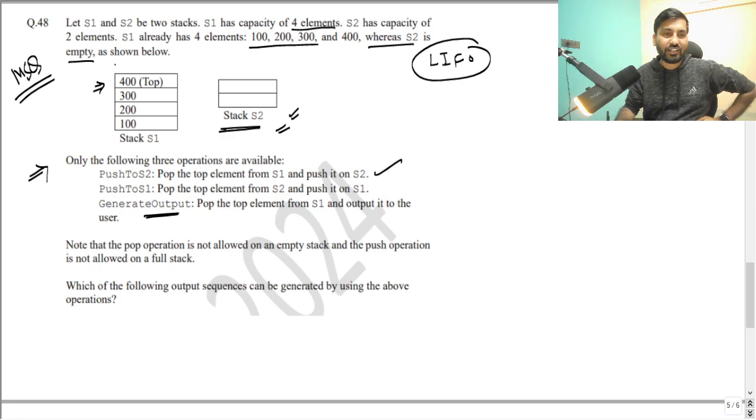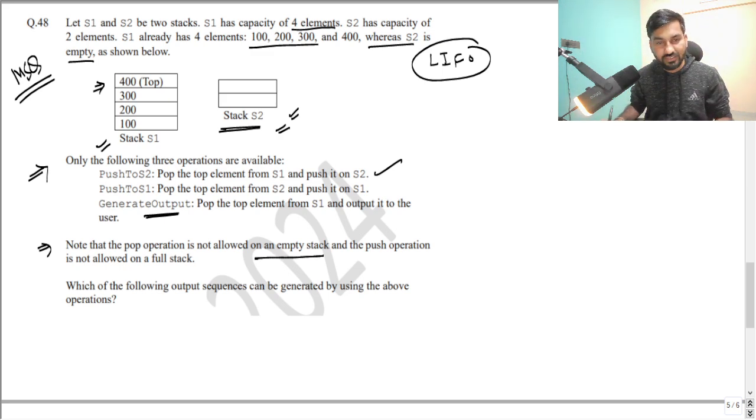So let's say right now if I want to pop, 400, 300, 200, 100, we can pop it, right? Okay, because S1 is already full. So we can pop out 400, 300, 200 and 100. But they have also specifically mentioned here that pop operation is not allowed on an empty stack. So since S2 is empty, pop operation is not allowed at this moment, and push operation is not allowed on a full stack. Okay, so we can't push any element into S1 right now.